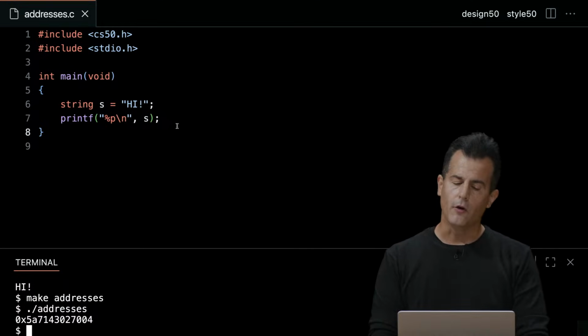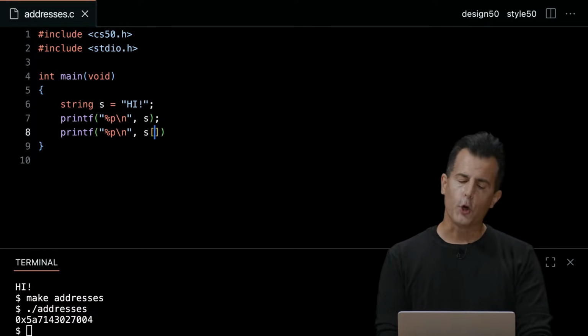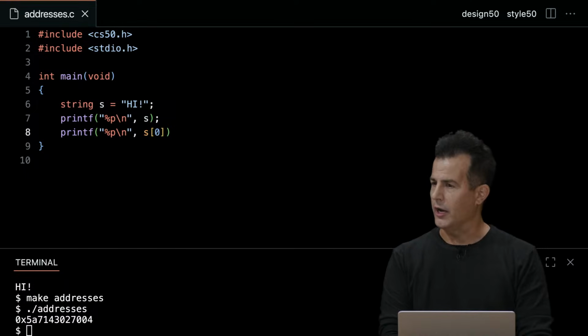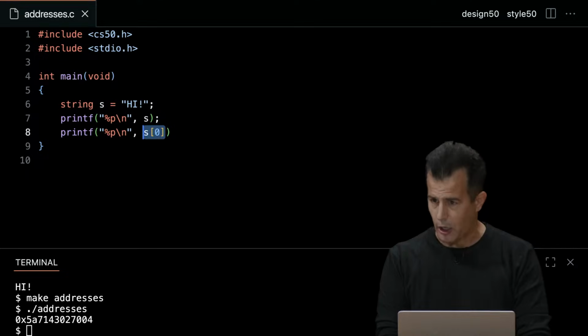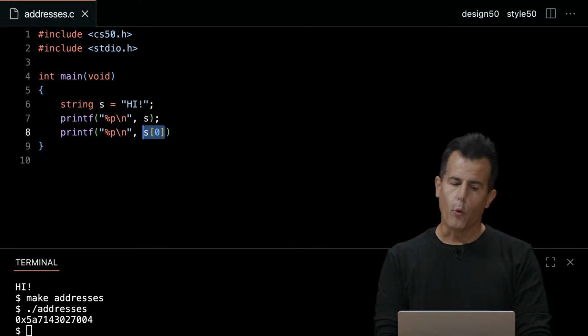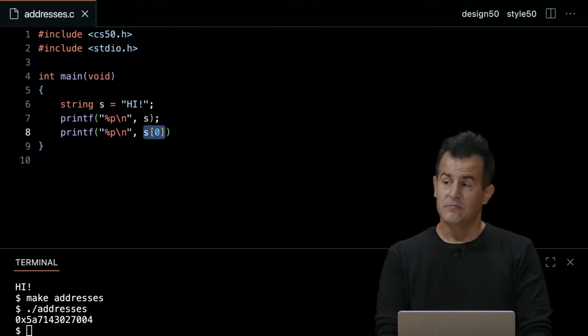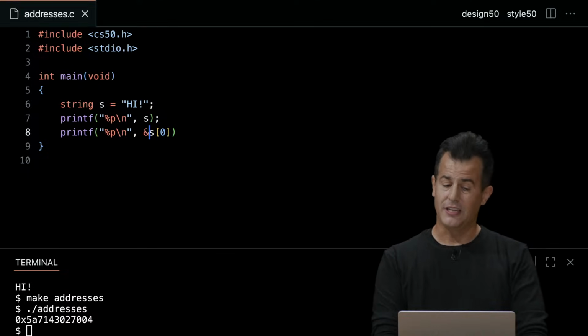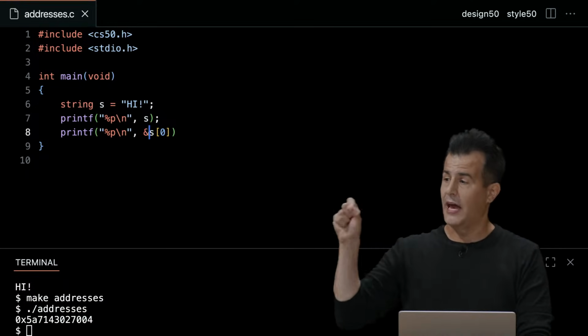Well, let's now poke around. What if I were to do this? What if I want to print out the address of, how about, the first character in that string? Well, at the moment, recall that s[0] is literally the first character. That is a char. So with what syntax could I get the address of the first character? Well, we haven't learned all that much that's new today. It's just a single ampersand.